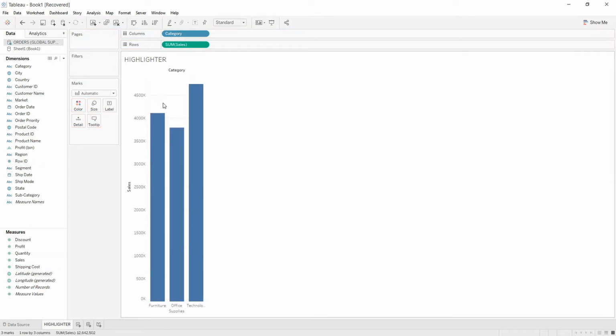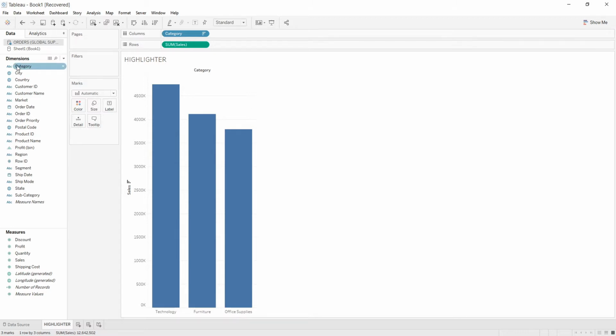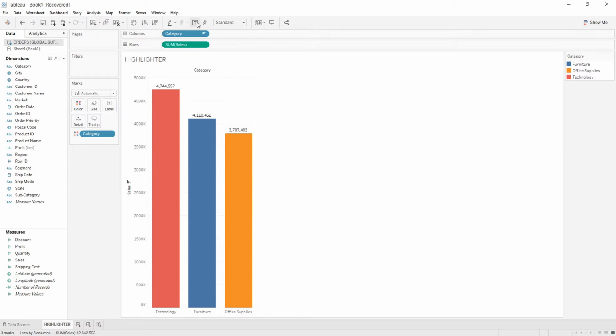We'll be getting this type of a bar chart. For that, we need to sort it and I am widening this bar chart for getting the better view. Further, we are coloring this bar chart with category and I am labeling this bar chart. Now you can see that in this bar chart we have three categories: technology, furniture and office supply.